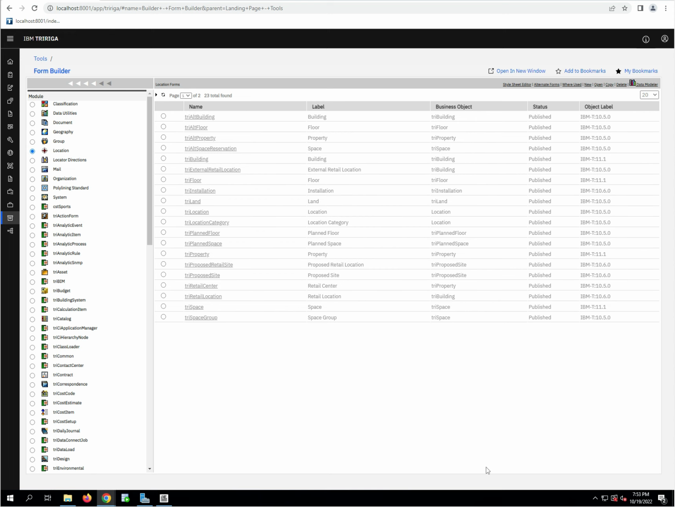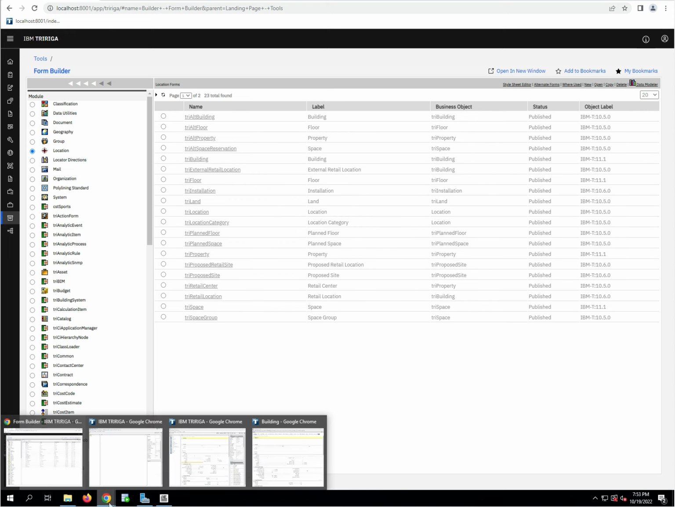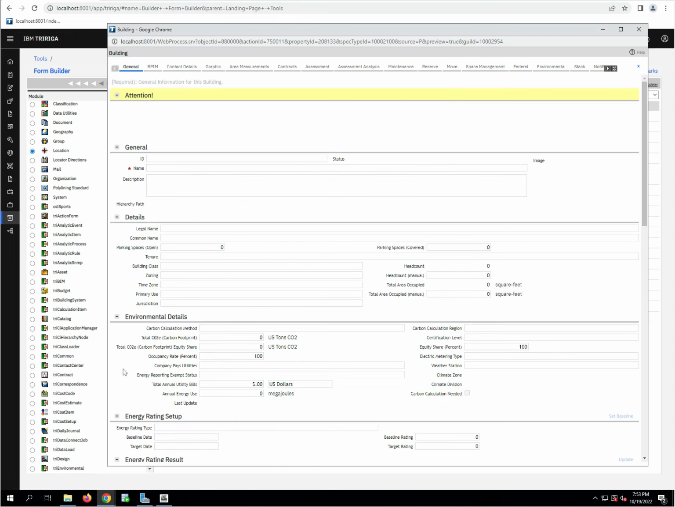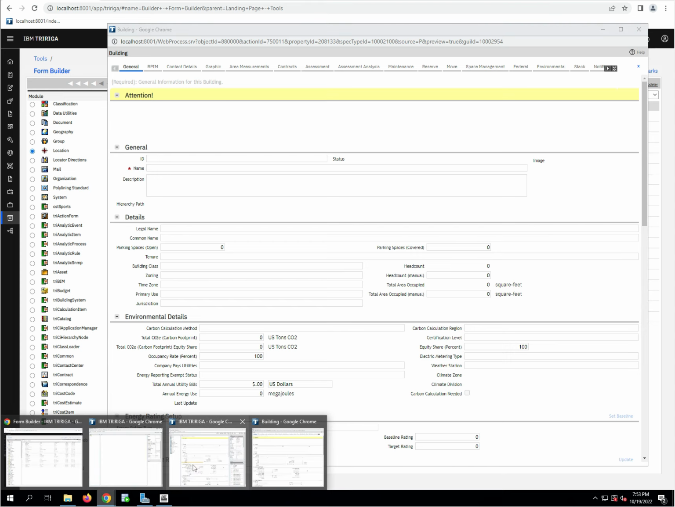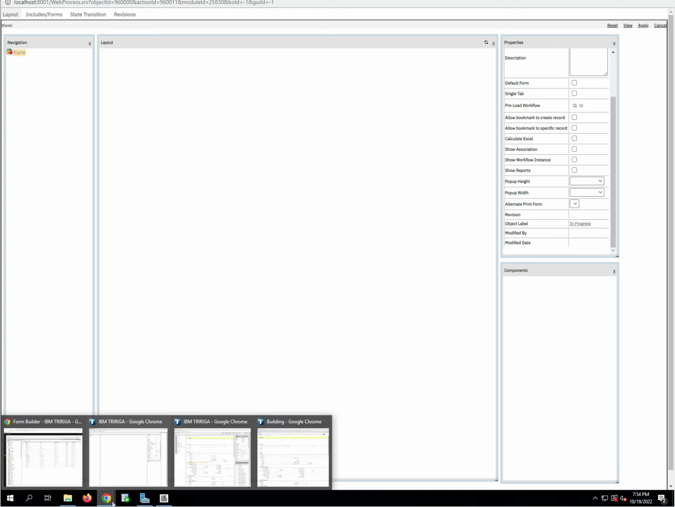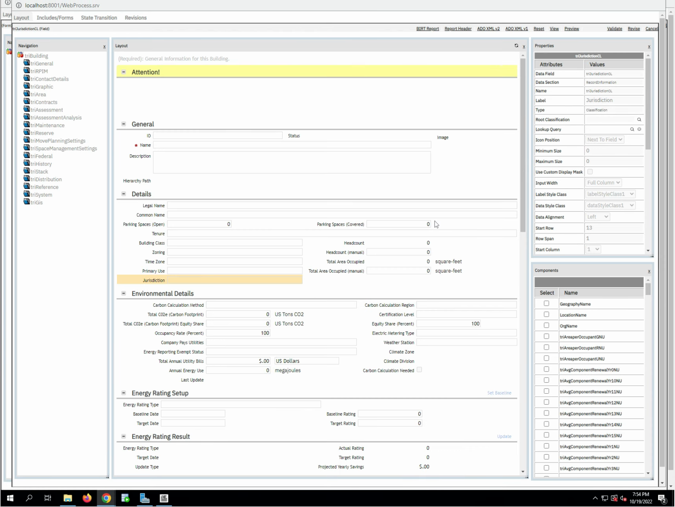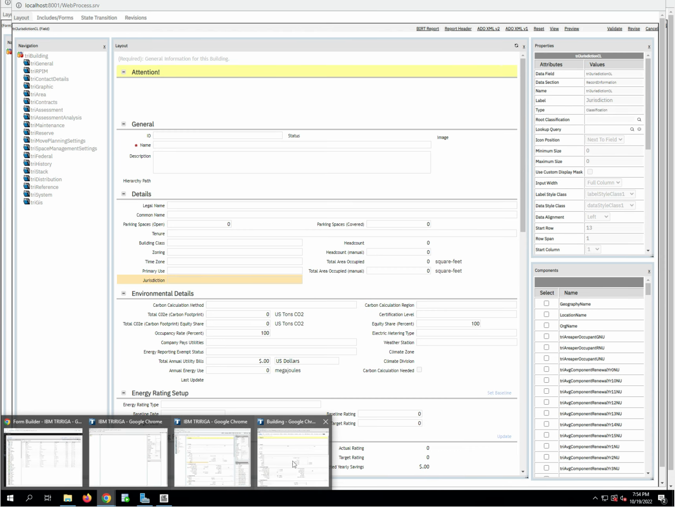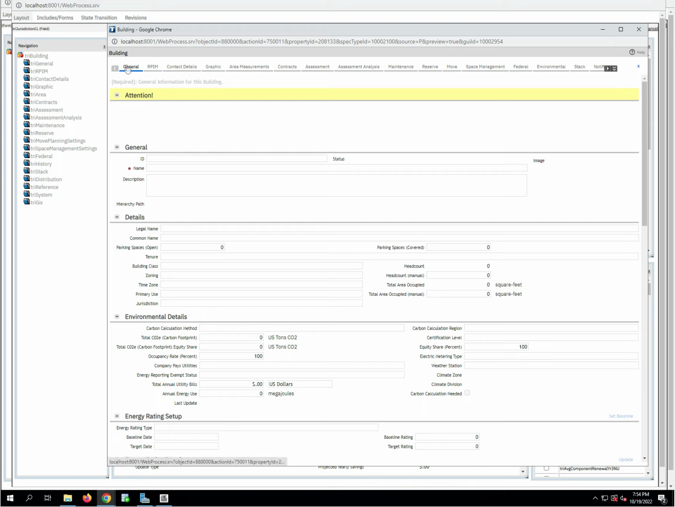Oops, I lost my form preview. Let's come back to this and let's put the form builder back and let's go back to our preview. So you can see the tabs here, right? The user has the tabs across the top, so they can scroll through and select the different tabs.